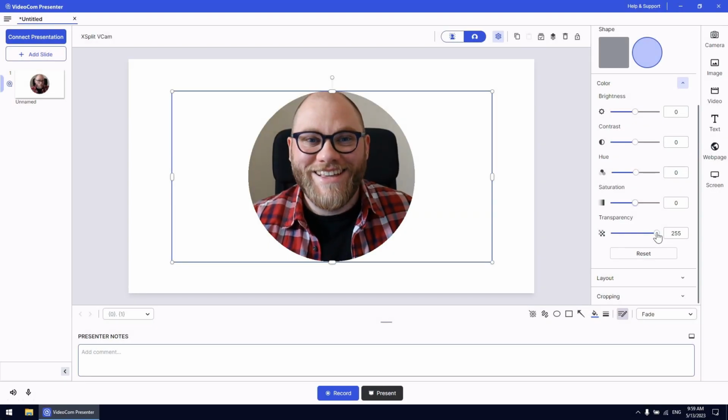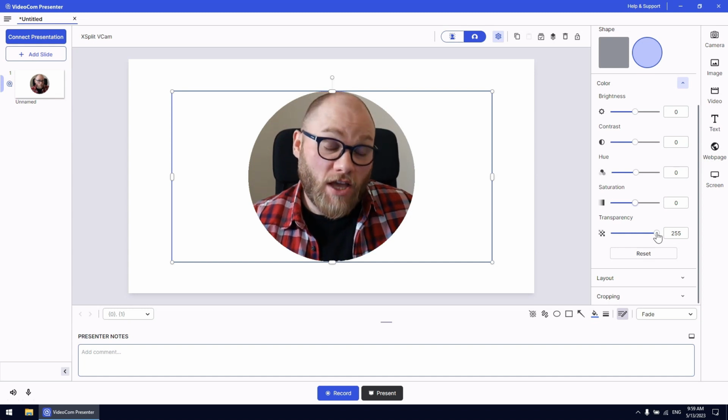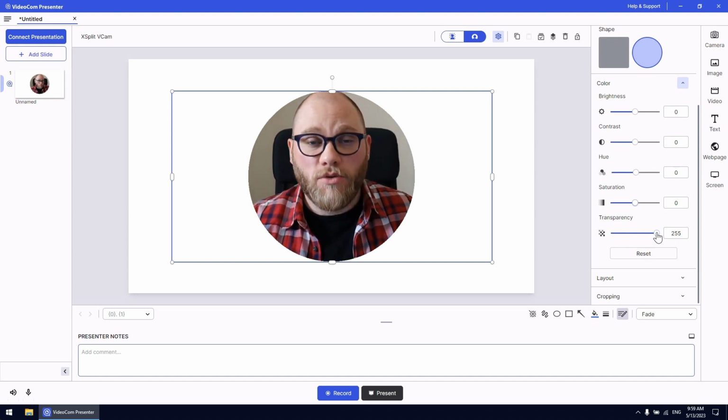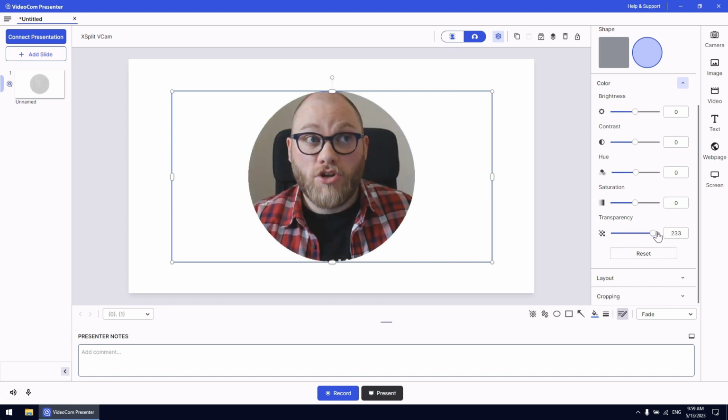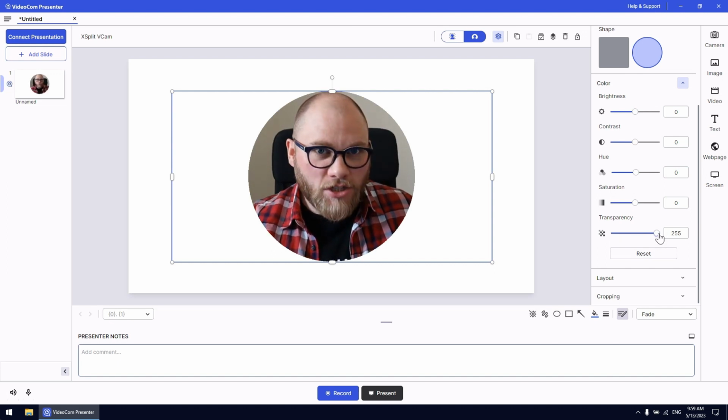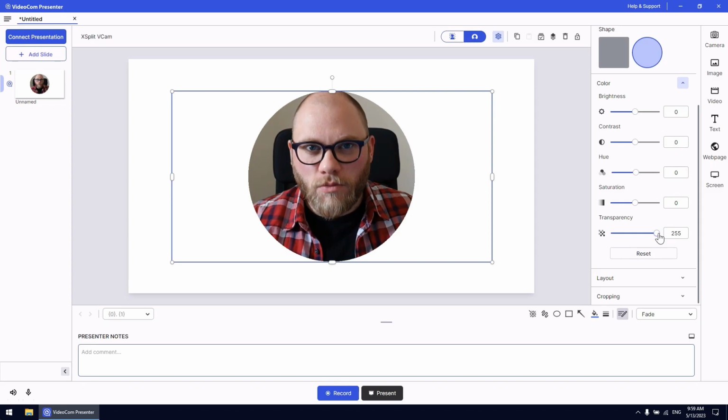Transparency. Adjusting transparency changes the degree to which an image or element is visible or allows other elements to show through it. When you decrease transparency, the image or element becomes more see-through. For example, you can adjust the transparency of an image overlay on a video to create a more subtle effect or blend multiple images together. You can also adjust the transparency of text overlays to make them more or less visible depending on the background.